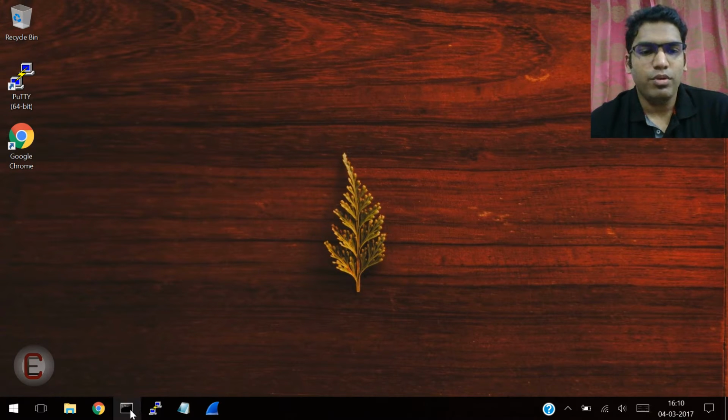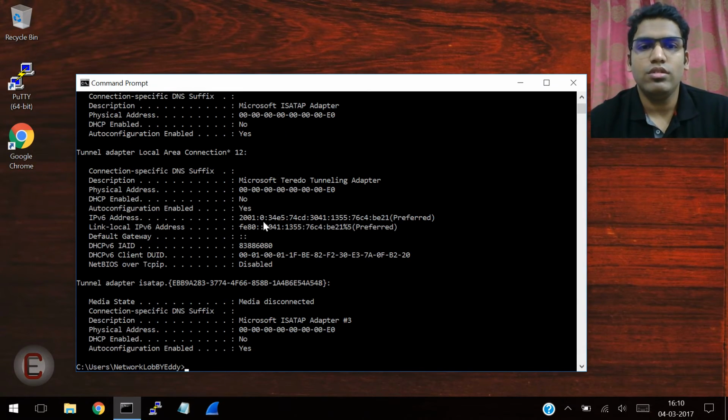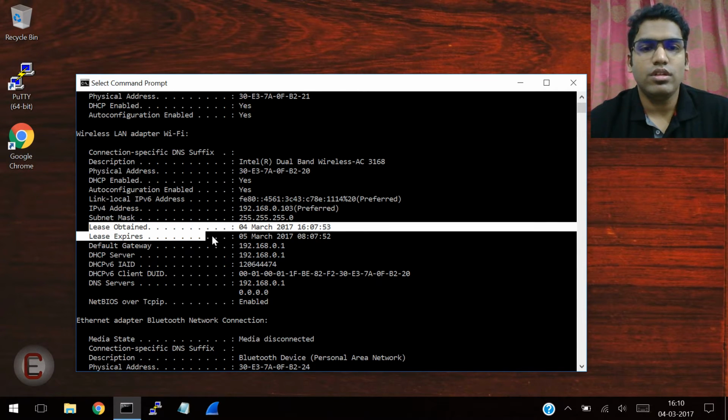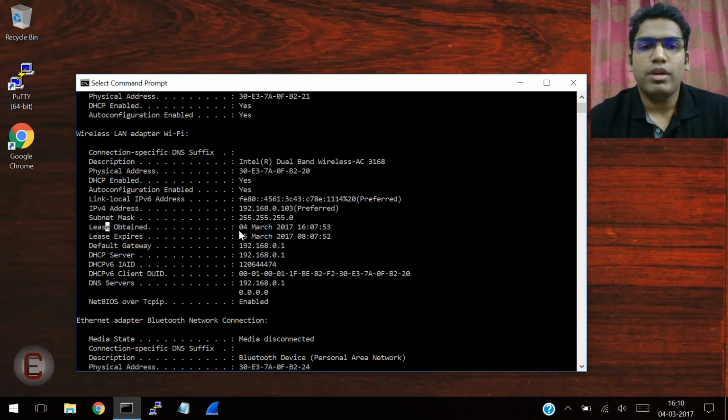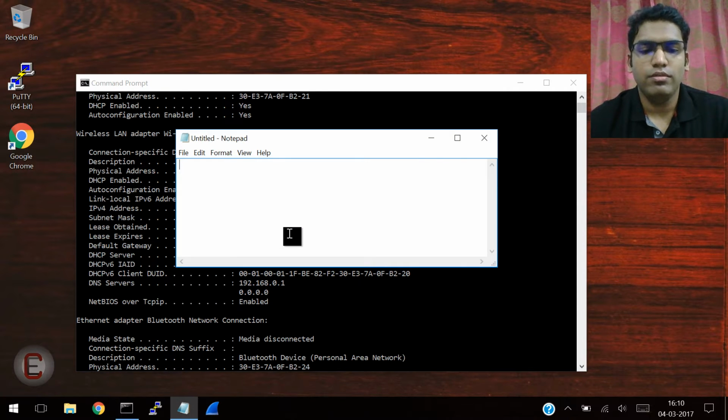To start with, I'll open up the command prompt. As you can see, let me do ipconfig/all to look at my current IP address. It is 192.168.0.103 and my lease information is present over here. I obtained my lease on 4th of March 16:07 and my lease expires 5th of March 8:07. It's approximately 16 hours as discussed in the previous video. So let me copy this information and put it on a notepad.